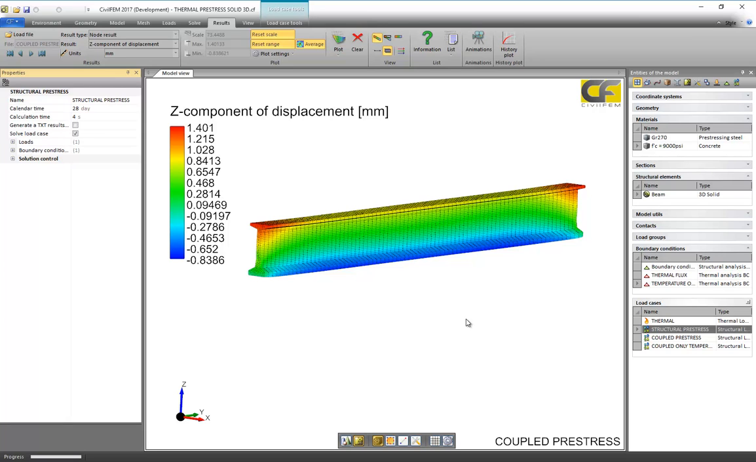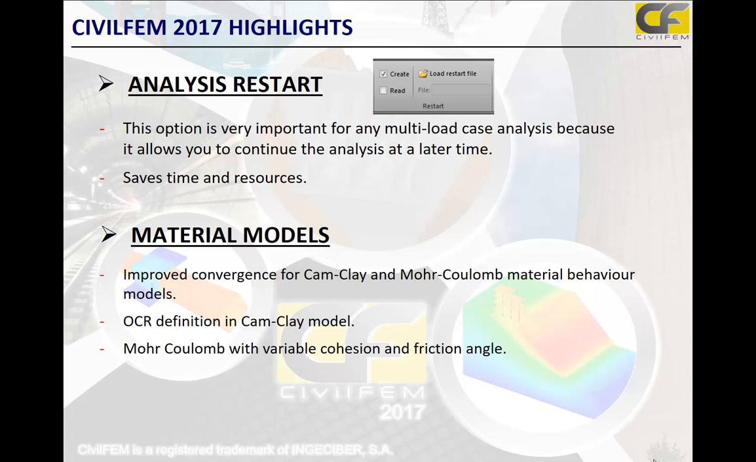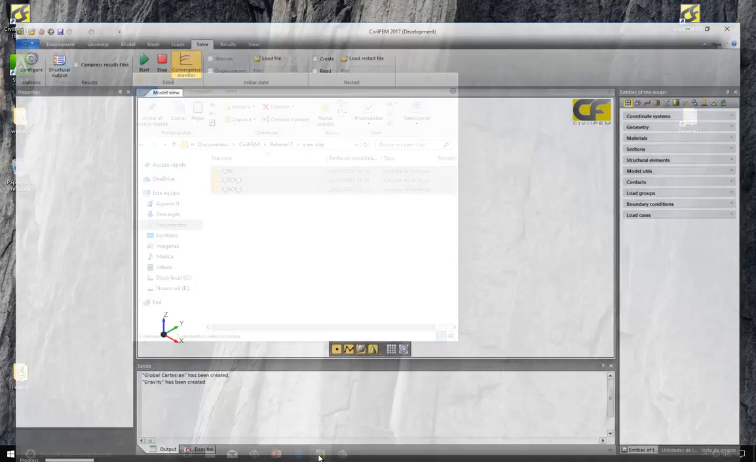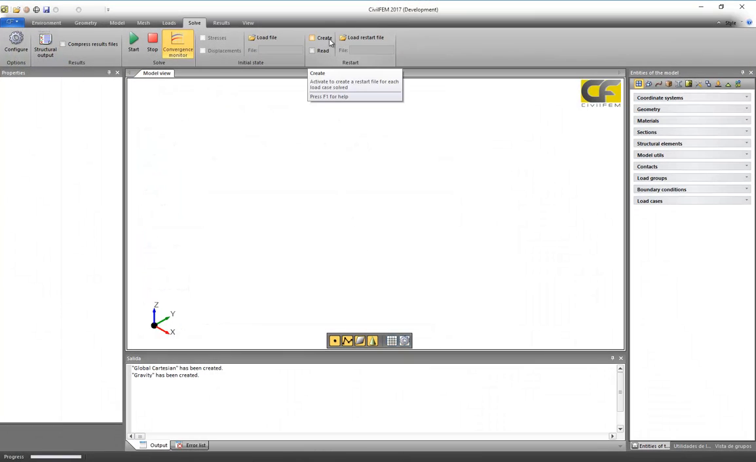So we continue. Another important improvement is the analysis restart. Very important, because it will save us time and resources. If we have many multi-load case analyses, we can always start from a previous one solved, so we don't need to start from the beginning. In the software, in the solve tab, we can create a restart file, or we can read it, here in this group from this tab.